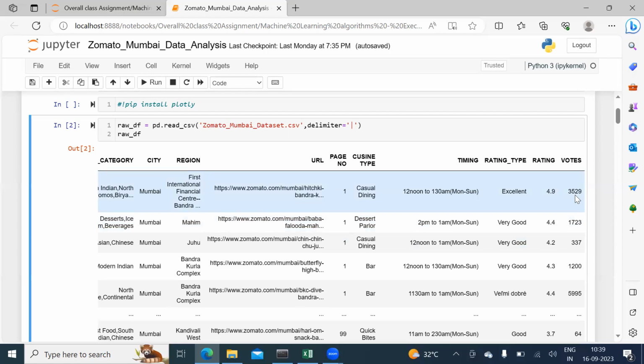I'm not sure what exactly the votes column refers to. As far as the data is concerned, we are trying to understand the best cuisine and best restaurants in Mumbai with a good amount of rating. There is also a data point provided by customers in the Zomato Mumbai dataset, which is voting. The higher the voting, the more the value of that particular restaurant. That is the actionable insight that we derive from this data set.